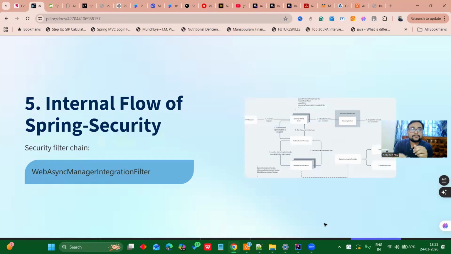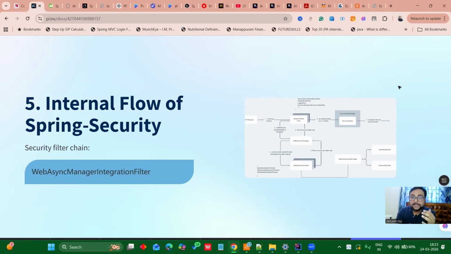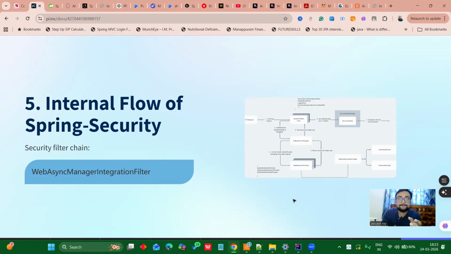Okay. Then how does the internal flow of Spring Security work? Okay, so it basically makes use of the web async manager integration filter. So here, if you see, there are a lot of things happening internally. In my next video, I will be explaining what this particular architecture is. This is the in-depth architecture of Spring Security, what is happening internally, and I will also explain through code how this flow is working.